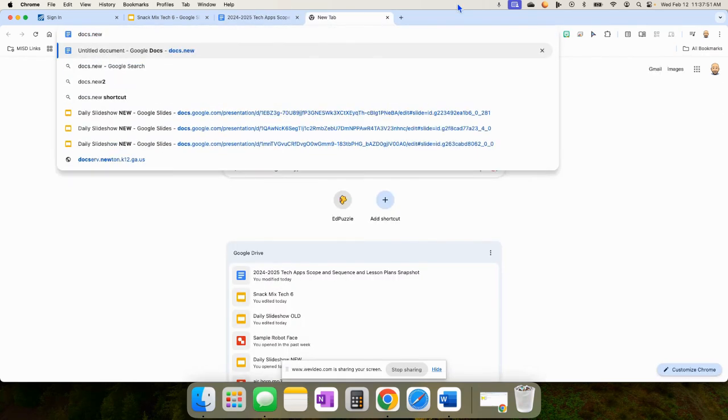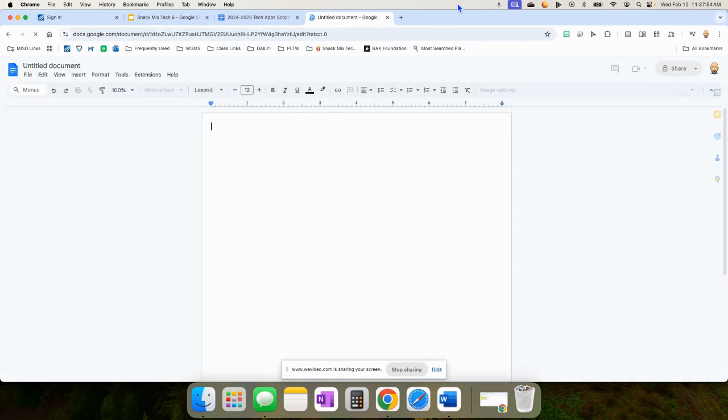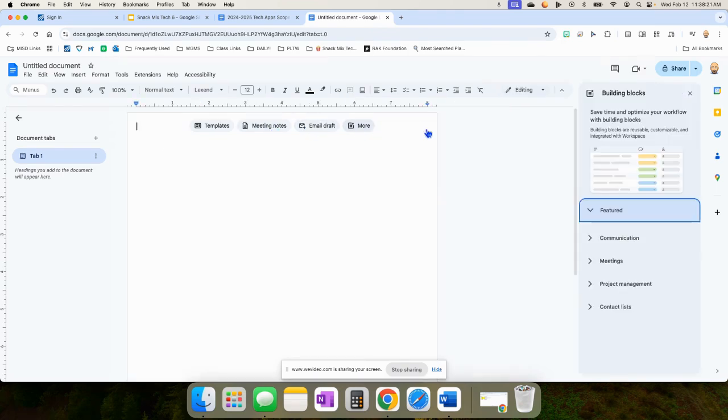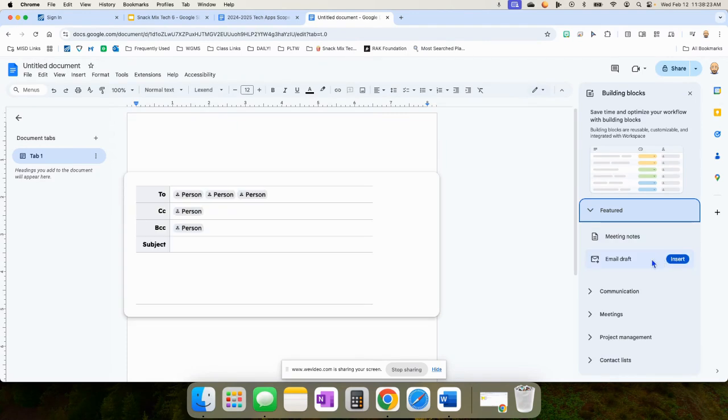When you first start a new Google Doc, you will notice a few things across the top. Google introduced these a little while back. They're called building blocks. There's templates, meeting notes, email draft, and more. When you hover over them, you'll see kind of what they are. A lot of these, especially the email draft and the meeting notes, work really well if you are using Google Calendar and Google Email, which we are not in the district, so those don't do a lot for you. But there's other things you can do as well. If you click on more, you'll see several others here.